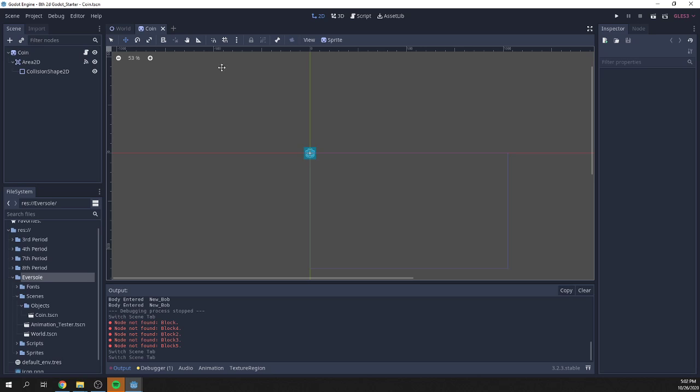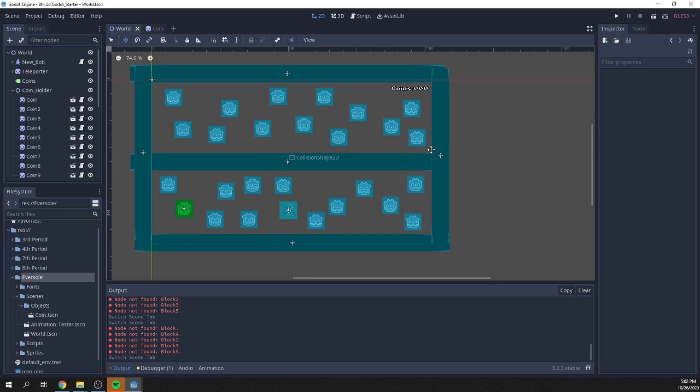Alright, so in this we have this world and we want our character to collect these coins and we want the coin counter to go up. If we go from this world to another world, we want the coin counter to still have the same amount of coins. So we need to make a global variable. Godot calls this a singleton. I call it a global variable. I'm going to show you how to make these global variables.